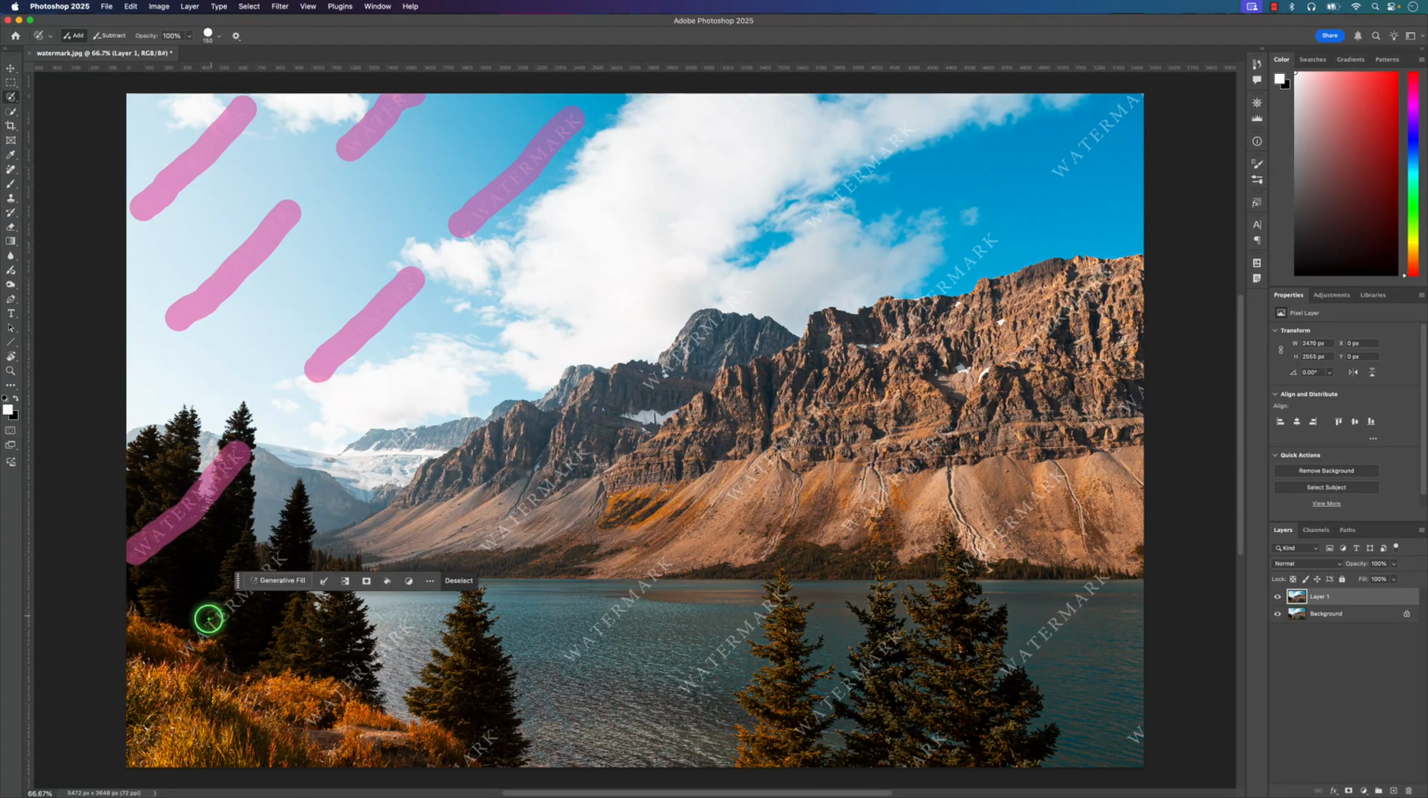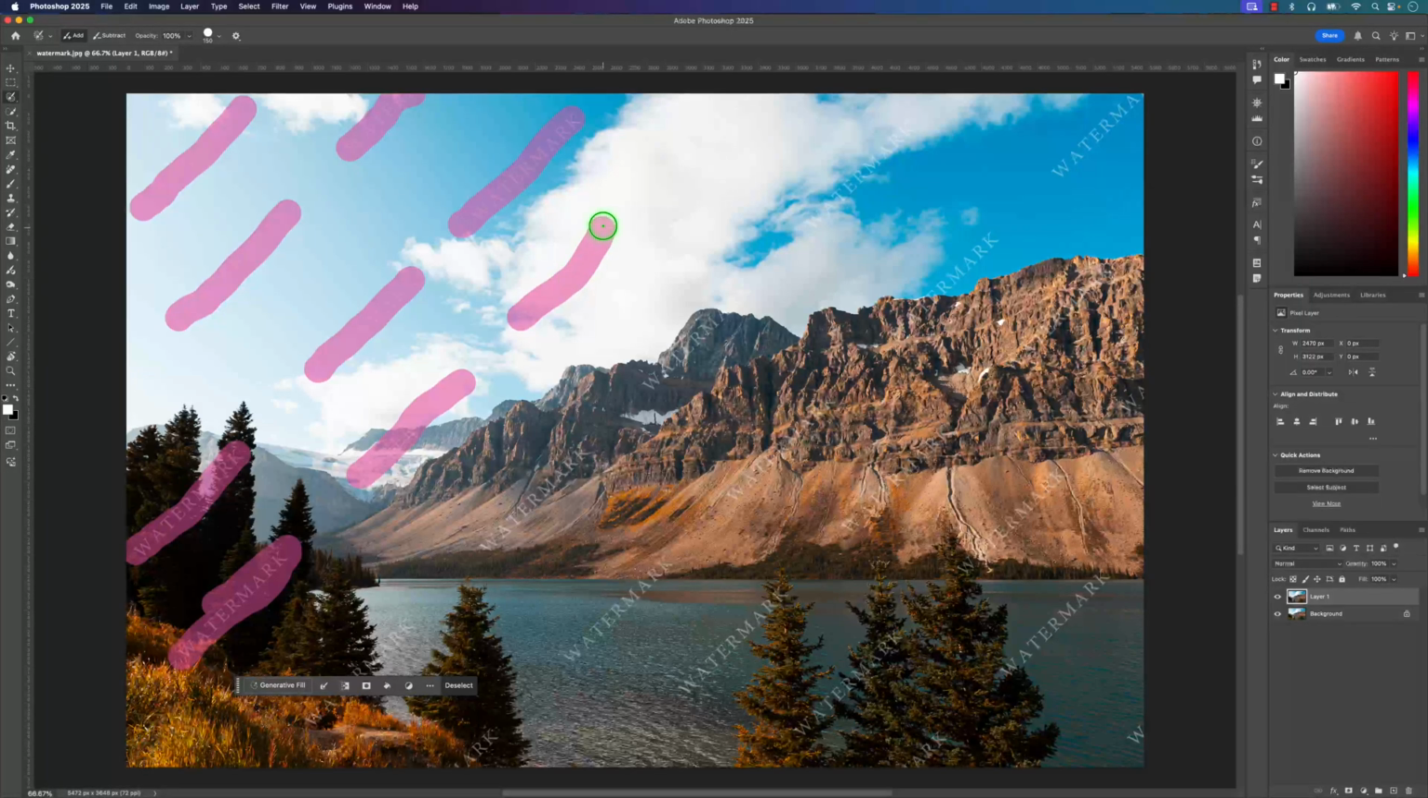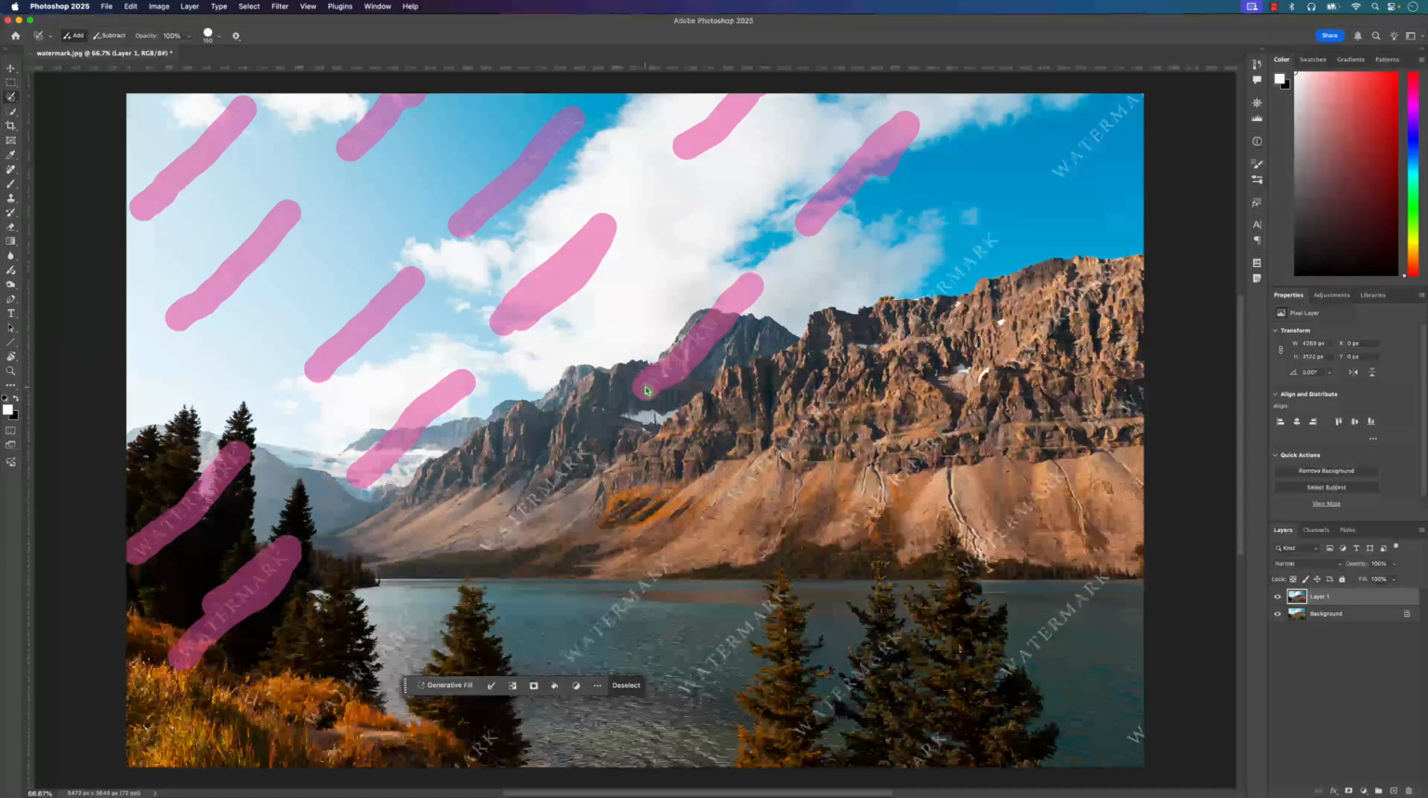There is probably an easier way to do this with copying and pasting the selection, but not all these watermarks are of equally spaced values because I checked it before. So I'm just going to paint or brush over these.